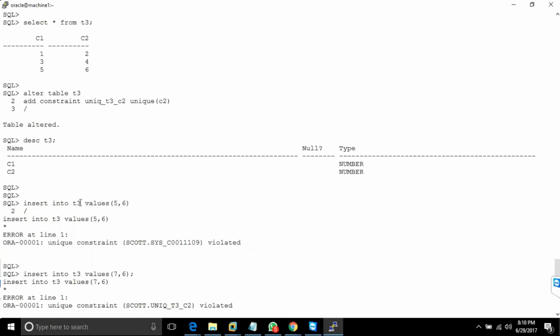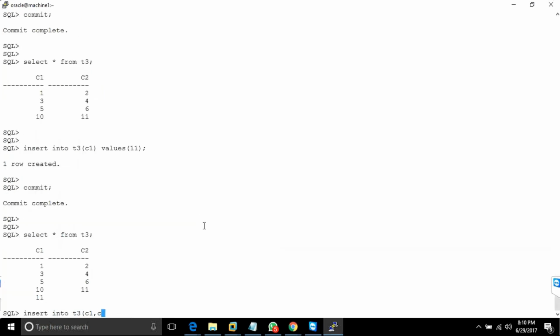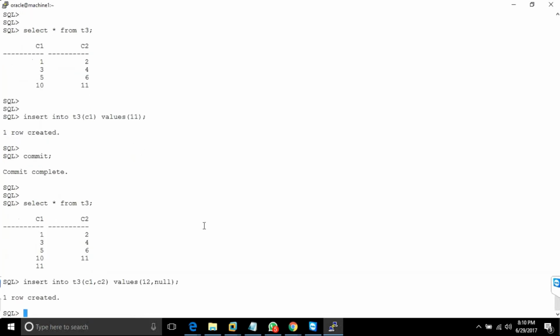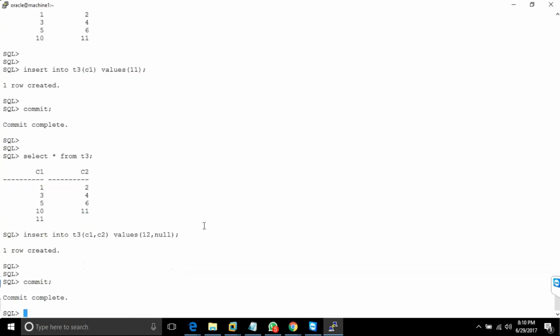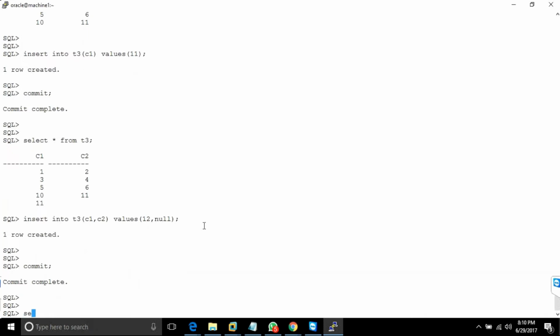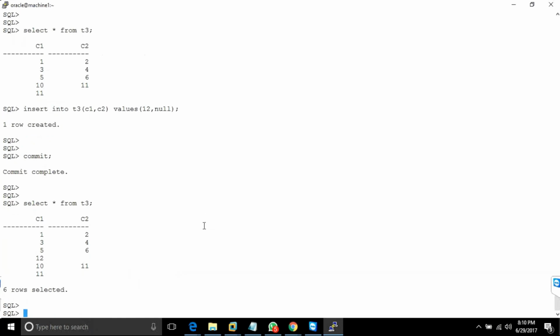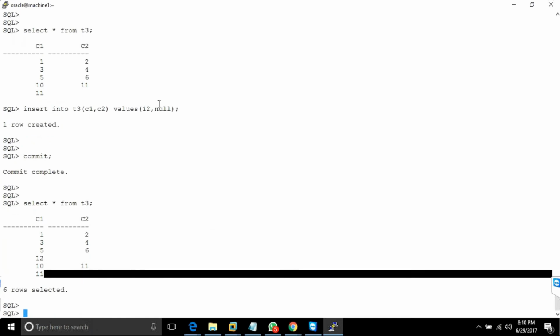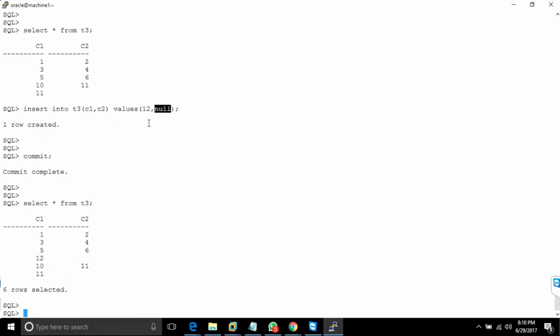Oracle is smart enough to find out this. But if you're planning to insert something like this, C2 values 12, null, commit, select star from T3. Even though you can't see anything, you have a null value, because it's easy to deal with null values rather than no value.